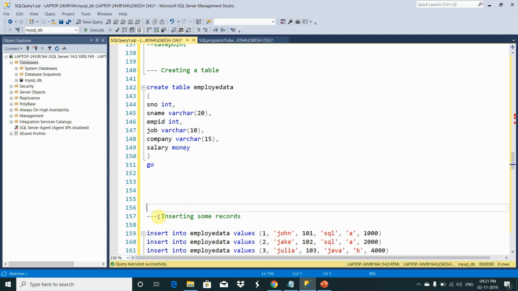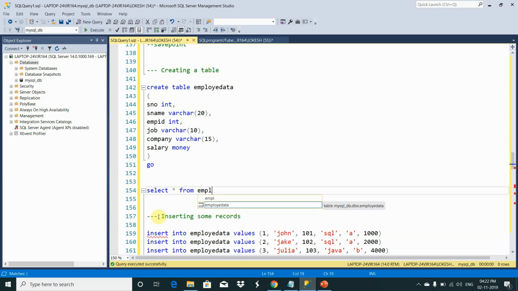How do I know my table is created? Yes, you need to execute a select command. Okay, a basic simple select command. Select star from table name. What is my table name? Employee data.